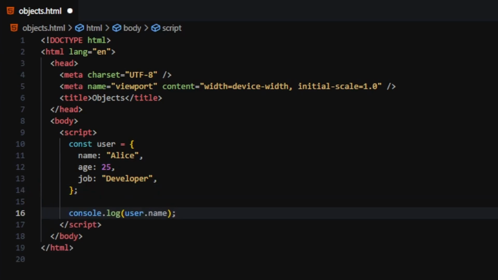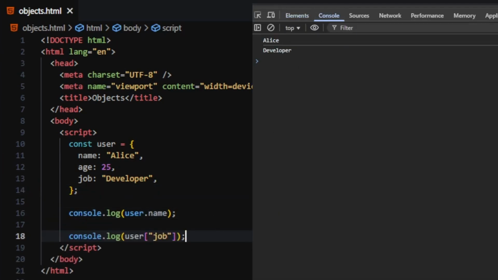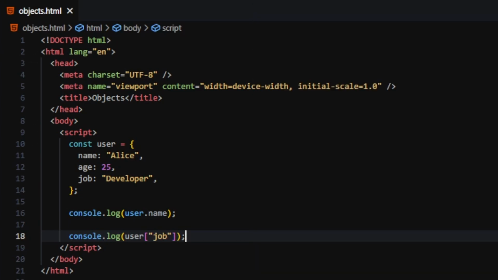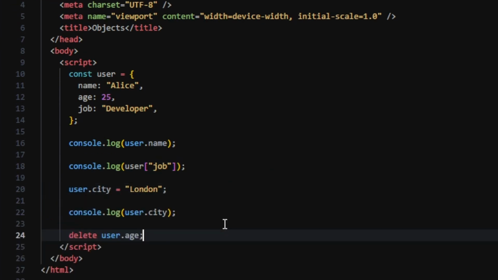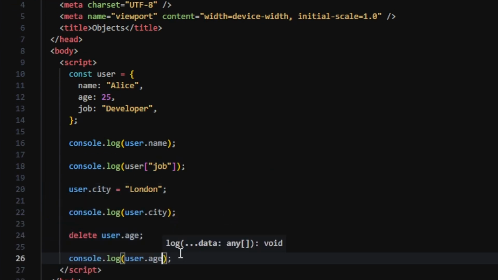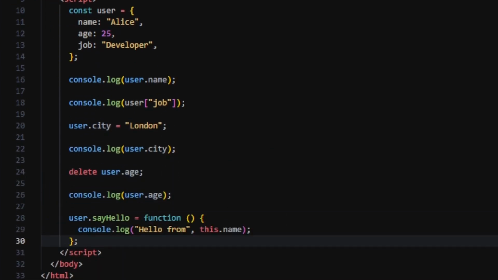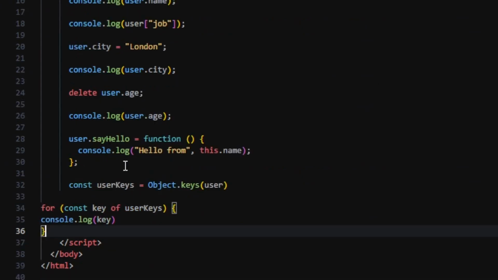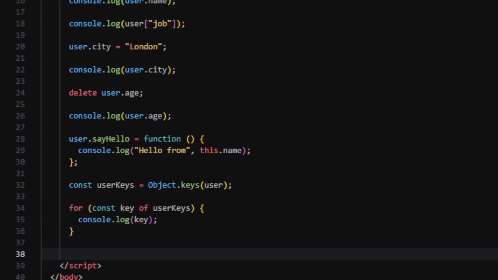You can access these with dot notation or with bracket notation. They're both useful and we'll use both in today's project. Objects are flexible, seriously. You can add new properties anytime, or delete existing ones. You can even assign functions to them and create object methods. And if you want to loop through an object's contents, you can use three main methods.